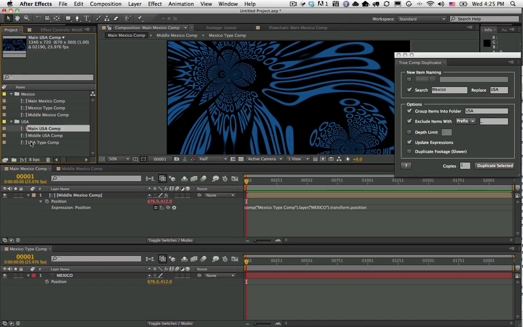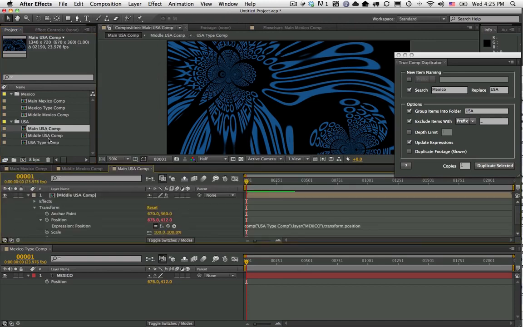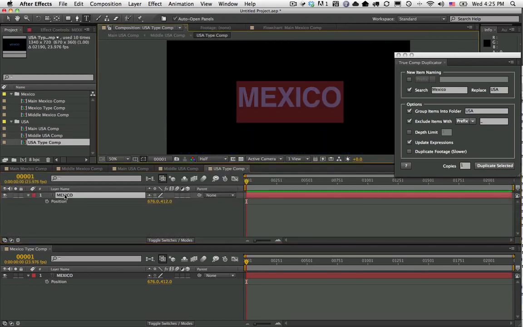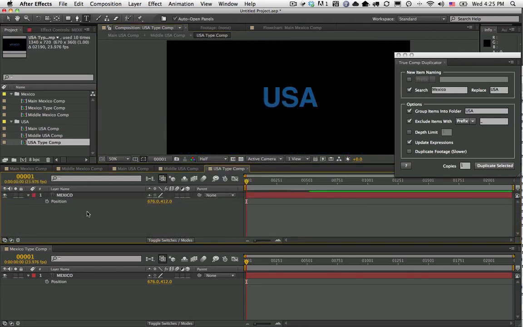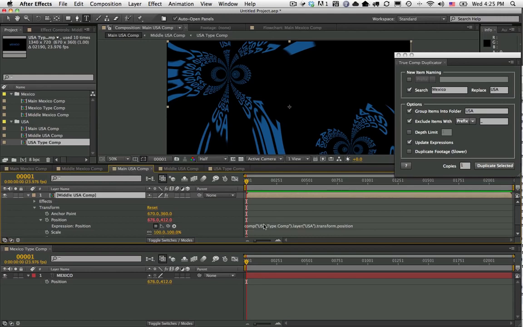So now in this comp structure, if we look at the expression, you can see that it actually updated the name of the type comp. Obviously the layer is still called Mexico, but if we dig down and change this to say USA, you can see the layer name is still set to Mexico, so we'll go ahead and delete that. If we come back to main USA, you can see now that the expression automatically updated itself. So we did not break anything, and all of our intercomp expressions were updated, which is extremely powerful. That was not possible before. This is only available now in the new version.